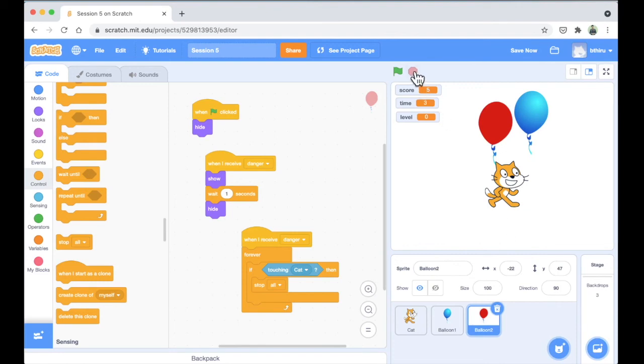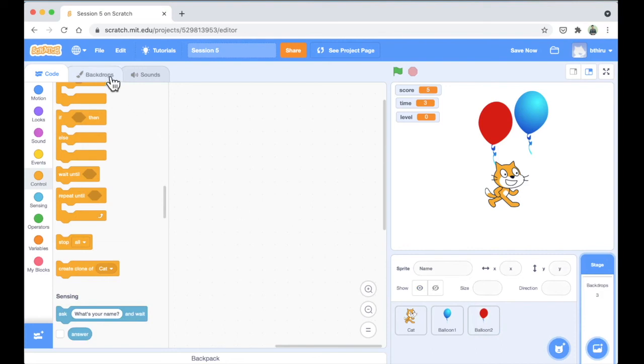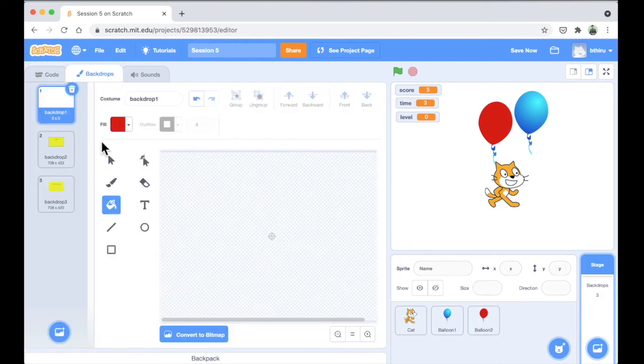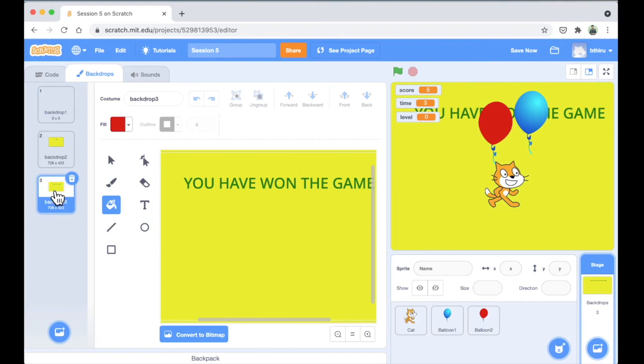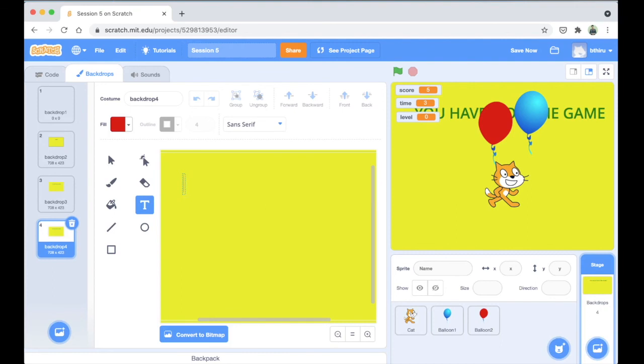So let's stop the game. Click on the backdrops. Go to the backdrop option and select the last available backdrop. Right click it. Click on duplicate. Now in this duplicated backdrop, that is backdrop 4, click on text and select the available text we have. Press Ctrl A, delete the already available text and type "you have lost."